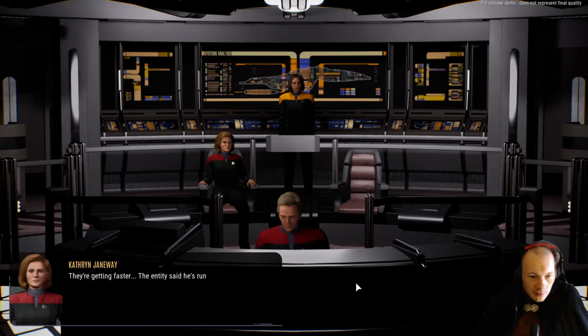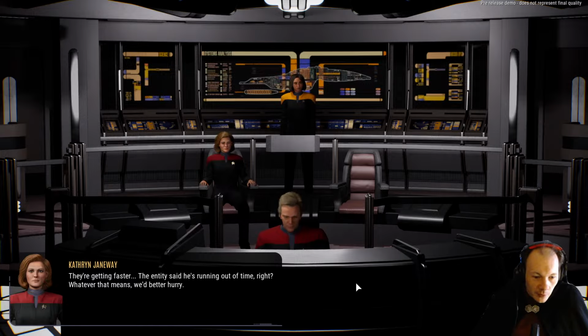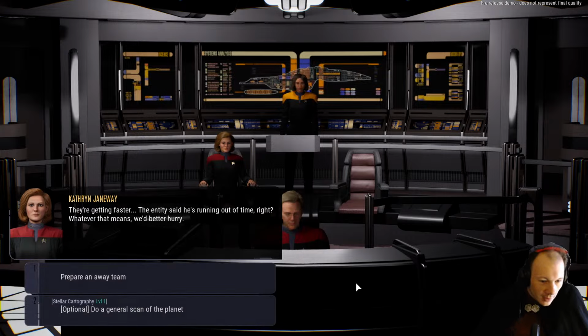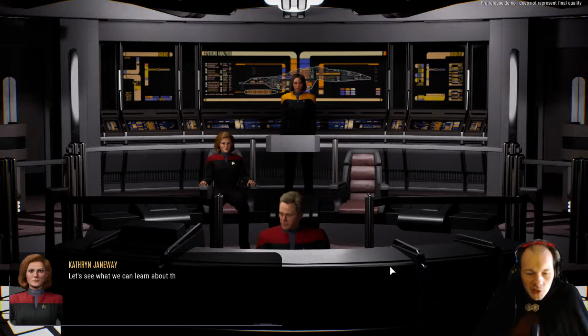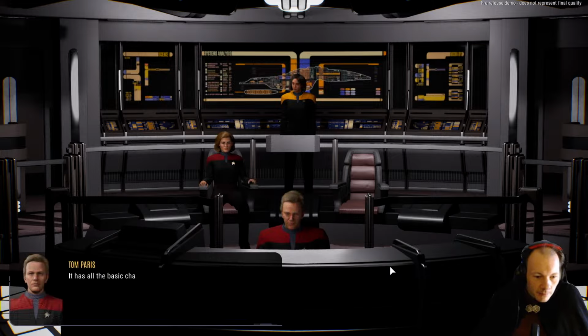So it goes faster. They're getting faster. The entity said he's running out of time, right? Whatever that means. We'd better hurry. Hurry. A general scan of the planet. I want to do that as well. Scan everything. Let's see what we can learn about this planet.